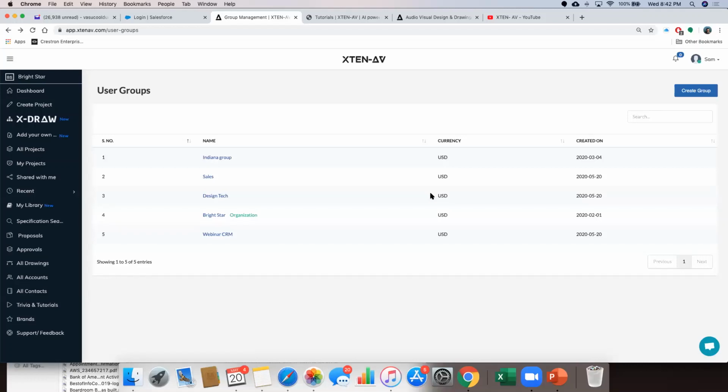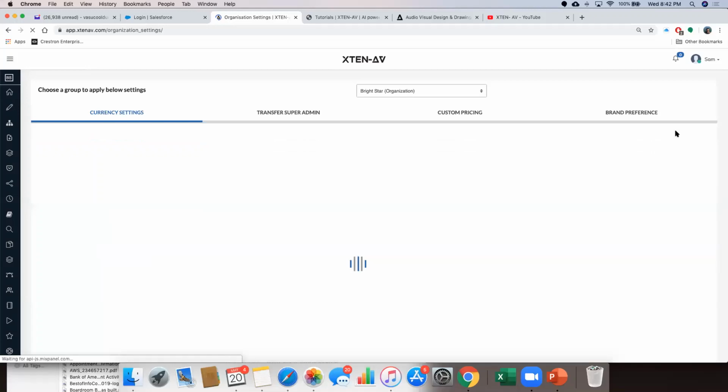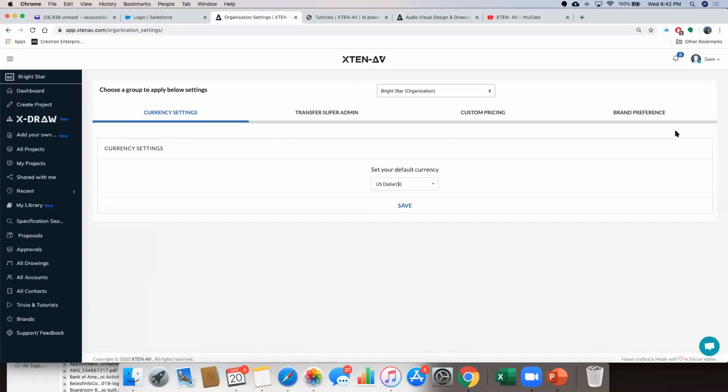So this is how you create groups and the concept of user groups. And then we come on to the organization settings. Now, if you are the super admin, then only you will get the organization settings. So these are the settings which you could do for your whole organization.